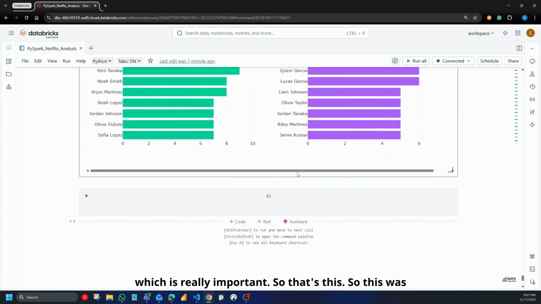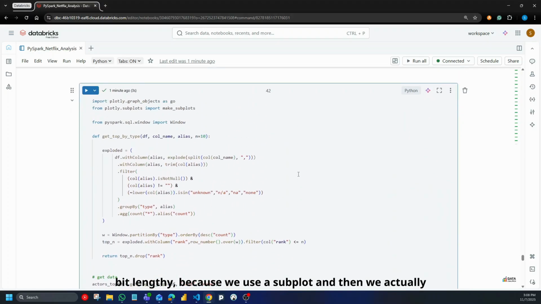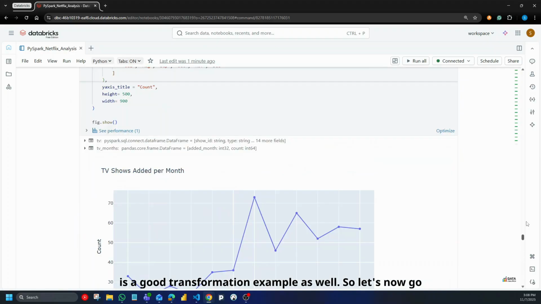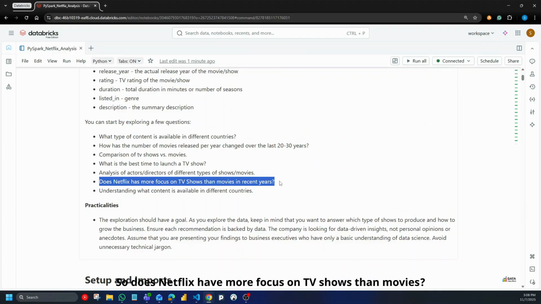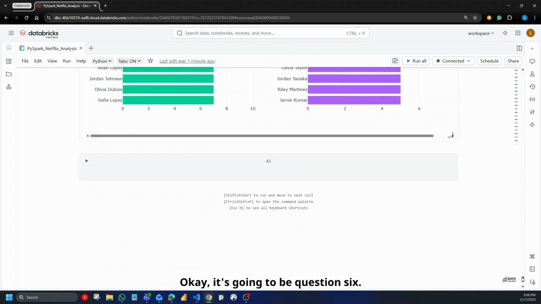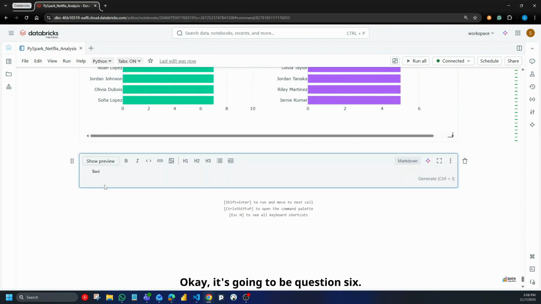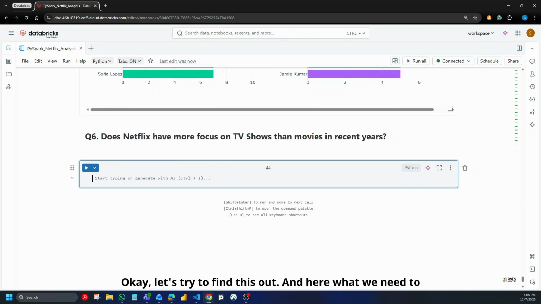So this was quite a bit lengthy because we used a subplot and then we also used window values. So this is a good transformation example as well. So let's now go to the last one, question 6. Does Netflix have more focus on TV shows than movies? So let's try to find out if it's true.